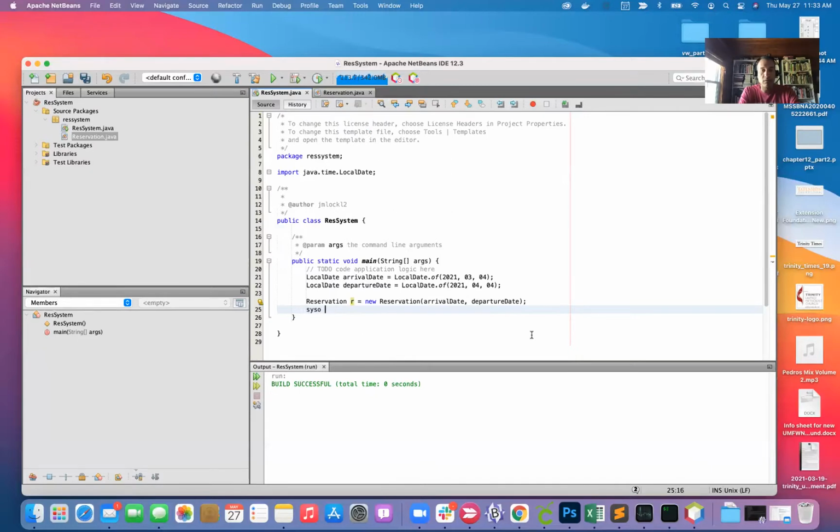sysout. I always forget. There it is. In case you don't know that, I think the shortcut works on all NetBeans. You can do sout, and then I'm hitting the tab button, and notice it automatically gives me a println statement. And then we're just going to output R here. Okay. Now I would expect to see 30.